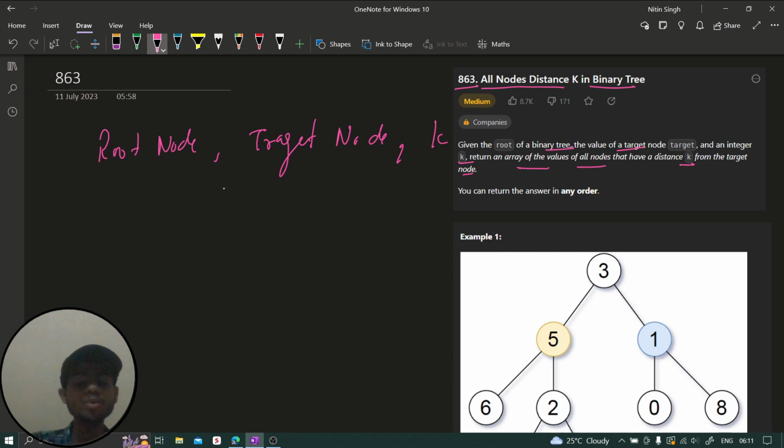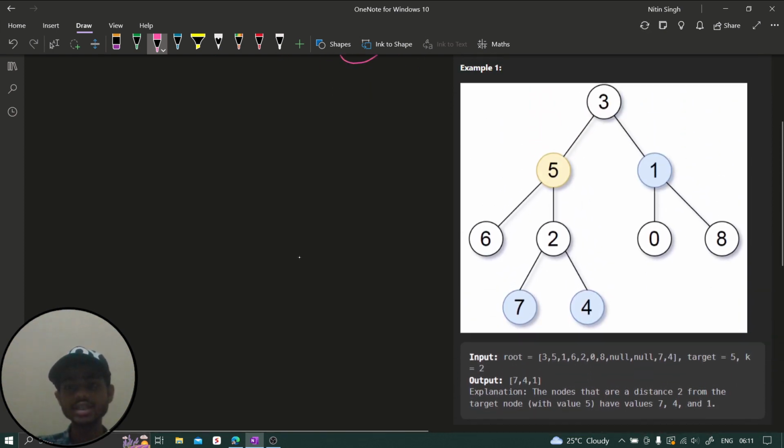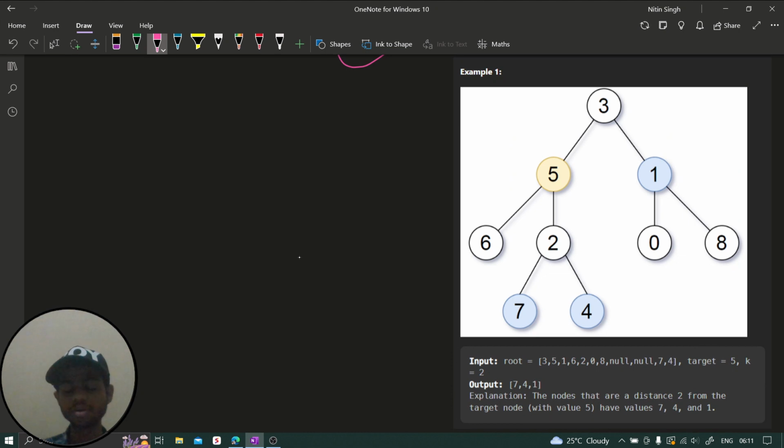Now what we have to do is find all the node values which are at distance k from this target node. And if you're not getting this, don't worry, let me show you with examples. Also, one more thing, guys: you can return the answer in any order. It doesn't necessarily have to be sorted or in any other order. It can be in any order. So now let's understand this with examples so that you can have a better understanding of what we have to do.